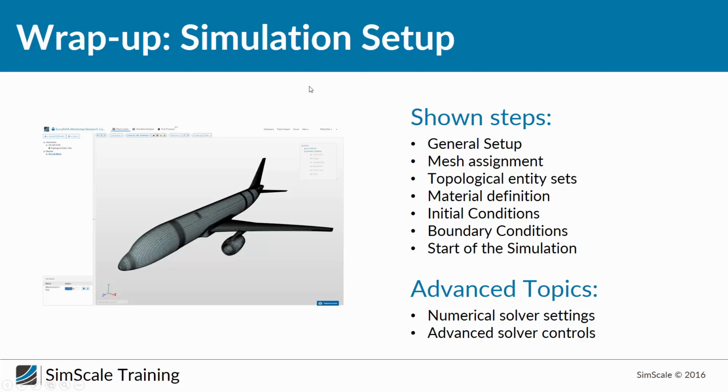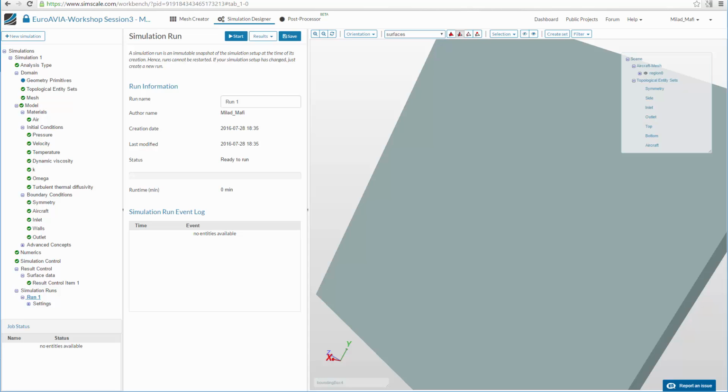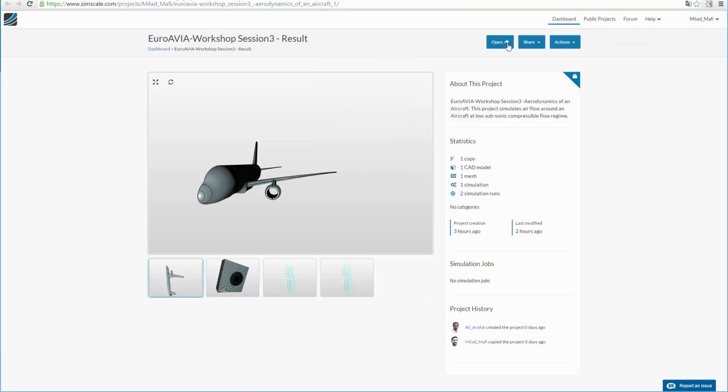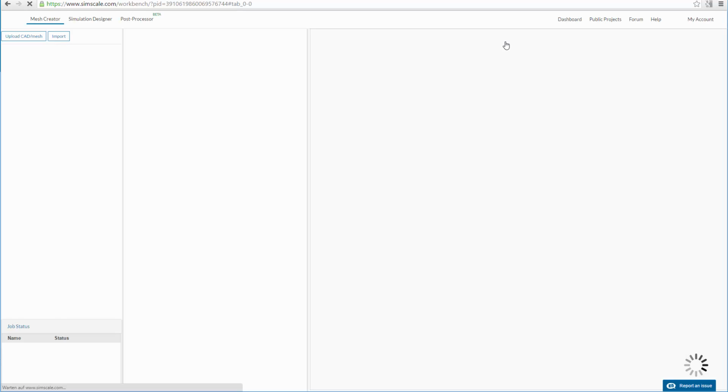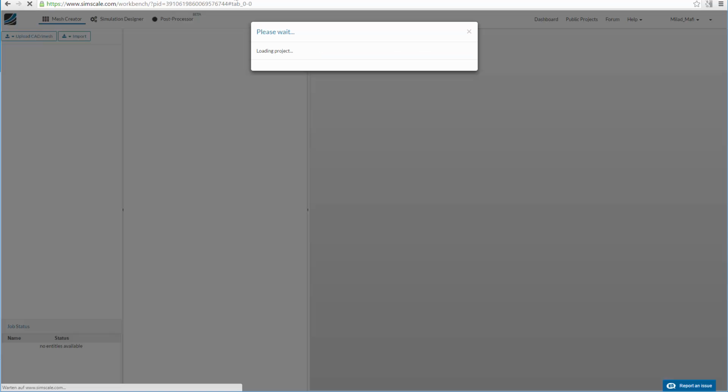And since calculation takes a lot of time, for sure I have prepared something. So here is a project including the final simulation result, and now we can take a look at the results themselves.